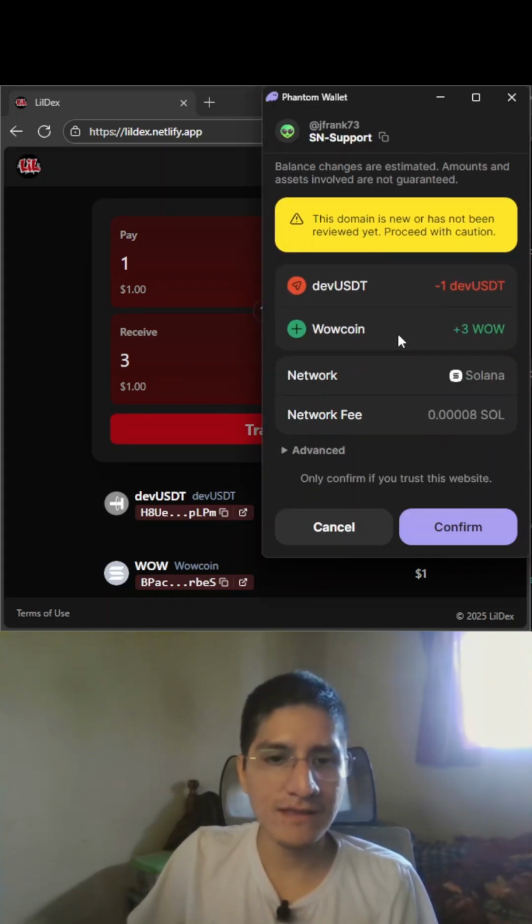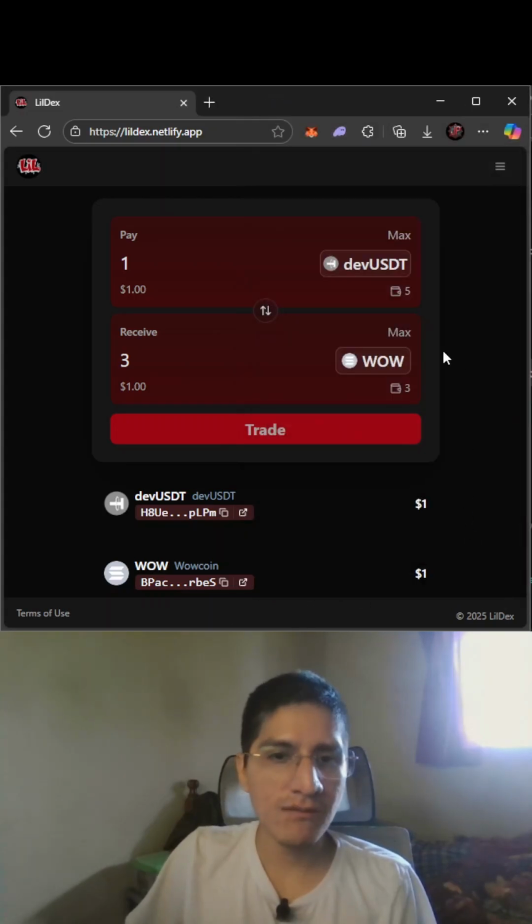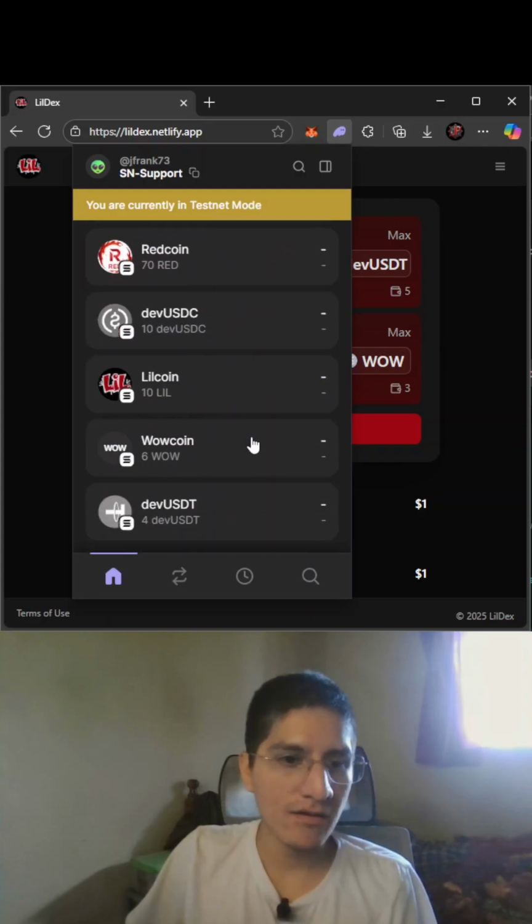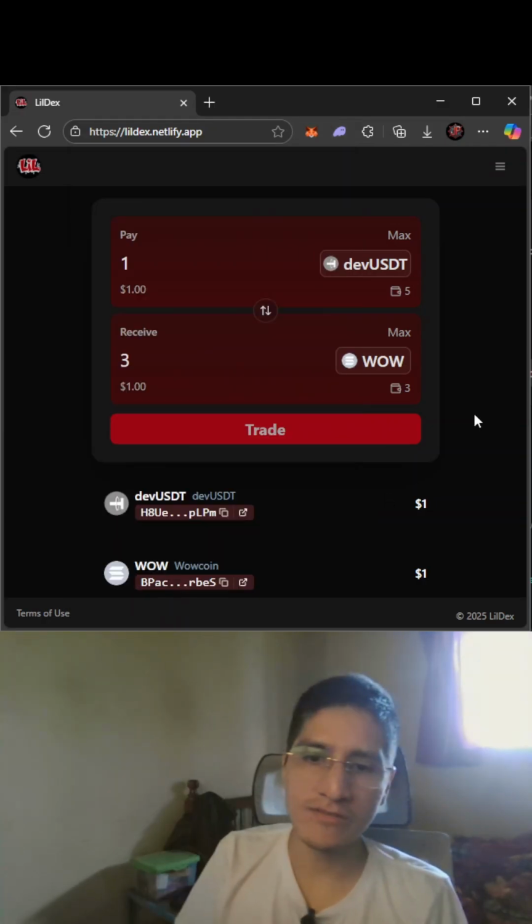and as we can see here, this display of transaction, and let's see. So the swap was completed with success. So we can see here now we have 6 WoW and we have only 4 USDT. This is all for this video demonstration.